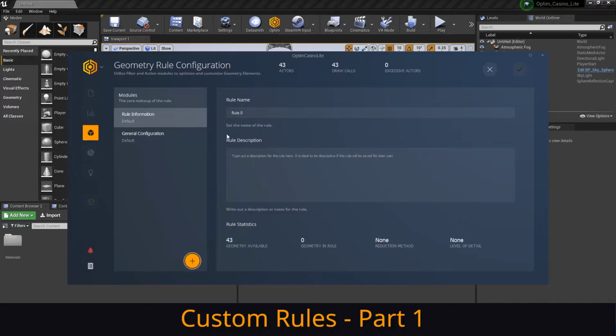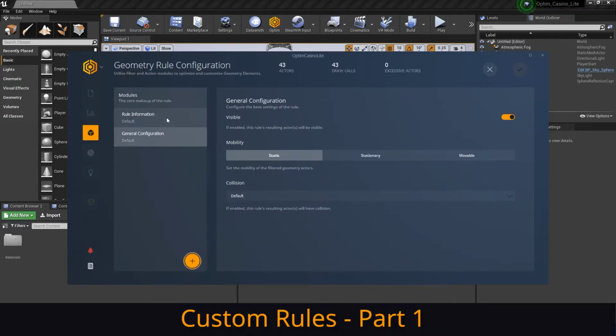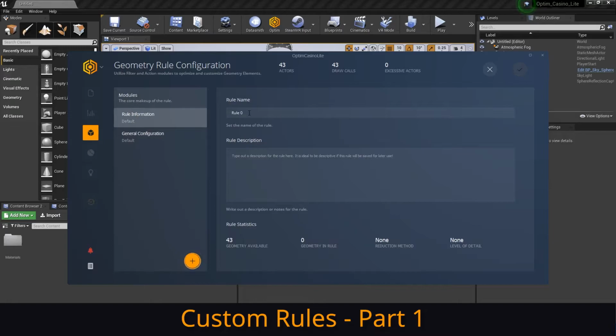Now we are presented with two panels. On the left, we have the Modules panel, where we can set up our filters and actions. By default, you'll have the rule information and the general configuration modules already created. On the right, we have the Module Details panel. Depending on what module you have selected, this panel will show you a variety of options. Let's get started with our example rule.